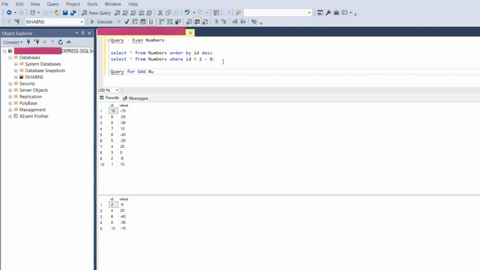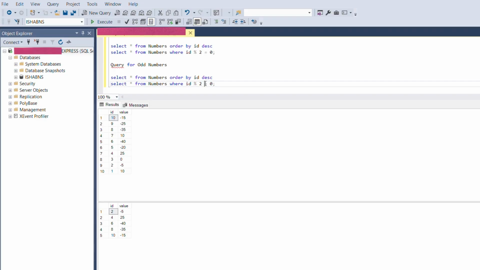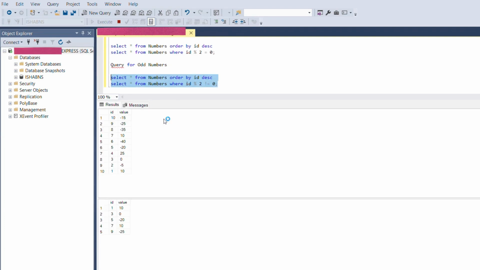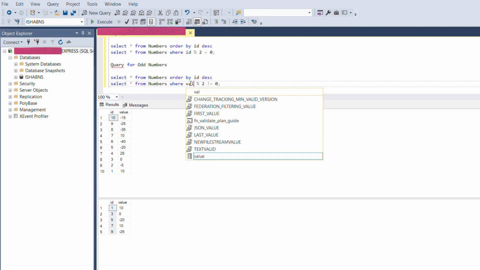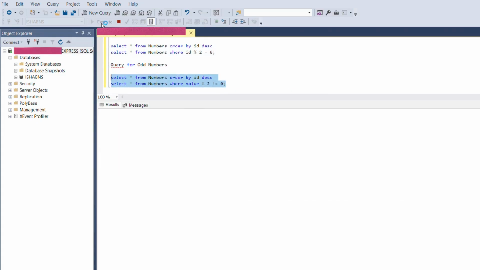Next, querying for odd numbers. This will be mostly the same, so let me copy the same and paste it over here. Here again, select star from number where id % 2 not equals to 0, which means not divisible by 2. Obviously, it will give the odd numbers. Based on the id column I have given the where condition, so I'm getting the odd numbers in the id column only, like 1, 3, 5, 7, and 10. Okay, let me give the value column and click on execute.